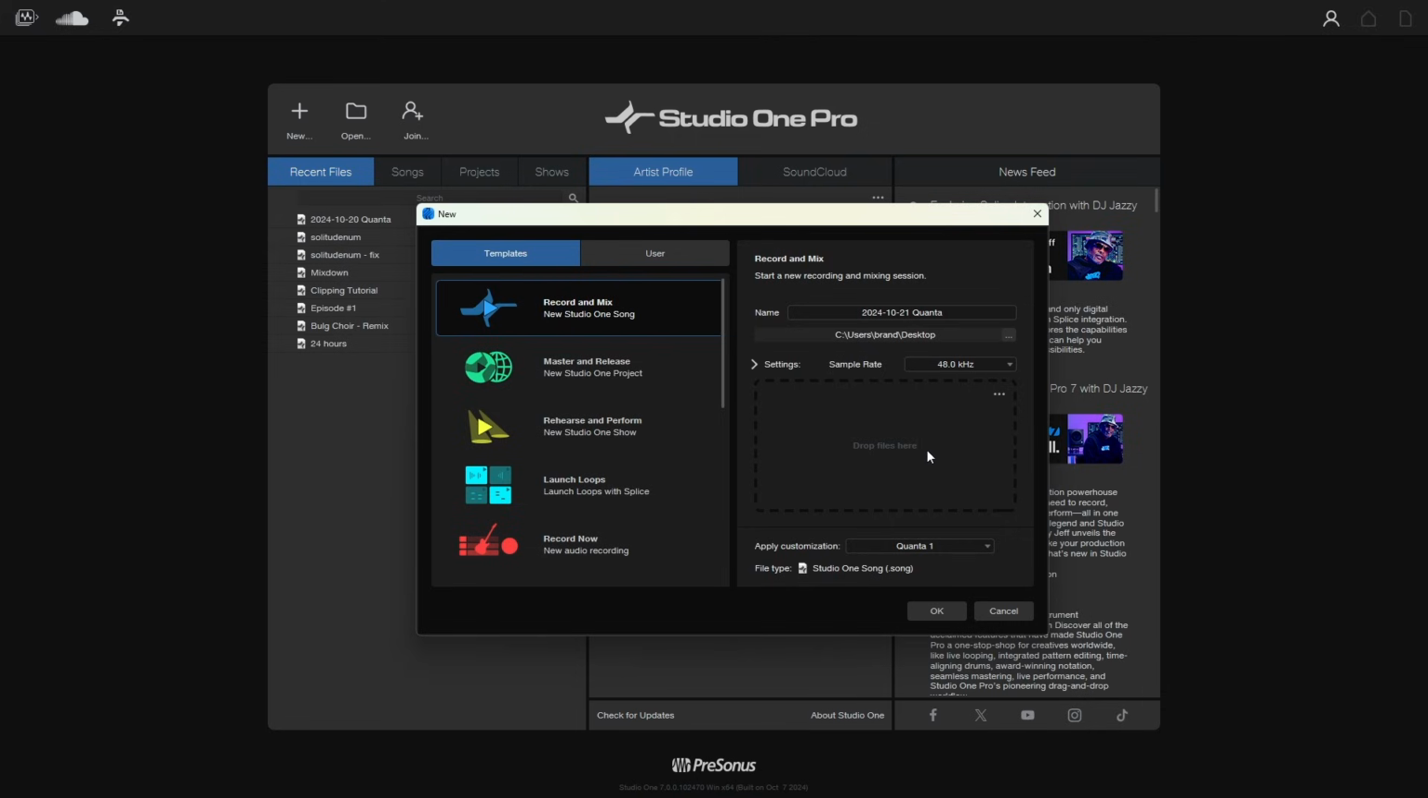Now, next we have this drop files here. So if you have a Finder or Explorer window and a group of files, audio files, or any media files that you'd like to bring in, you can select those, drop them here, and they'll be included in our song once we create it. Now, at the very bottom, we have Apply Customization.